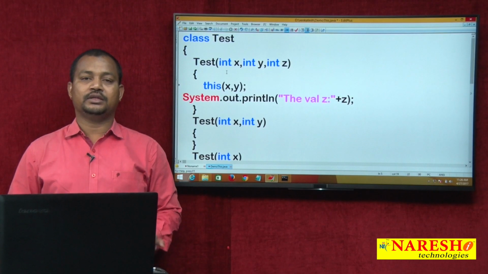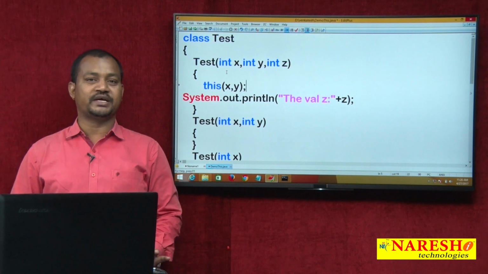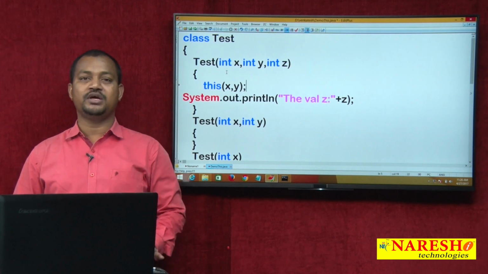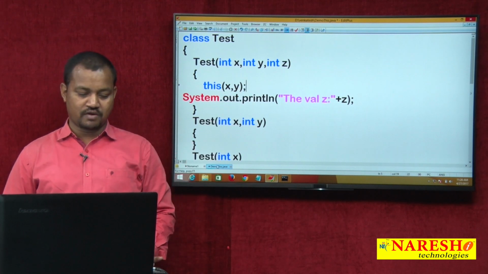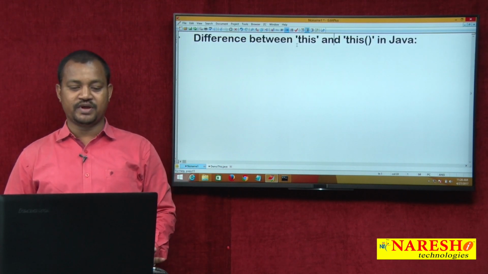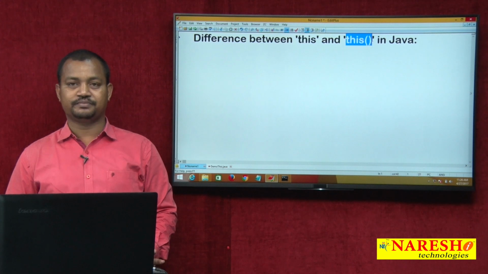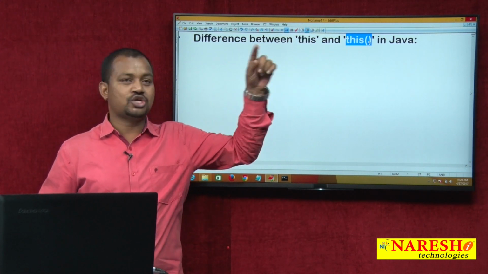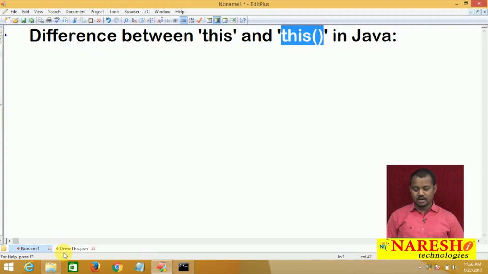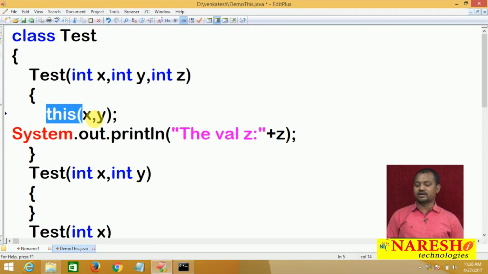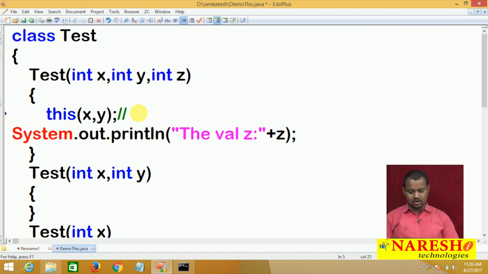Just now I said the this keyword is used to access the members of the same class. Now I am using this of. Our question is: what is the difference between this and this of? Whenever I say this of, it means a constructor call. I am trying to call one constructor and passing the parameters. How many parameters now? Two parameters. Now this is an internal constructor call.